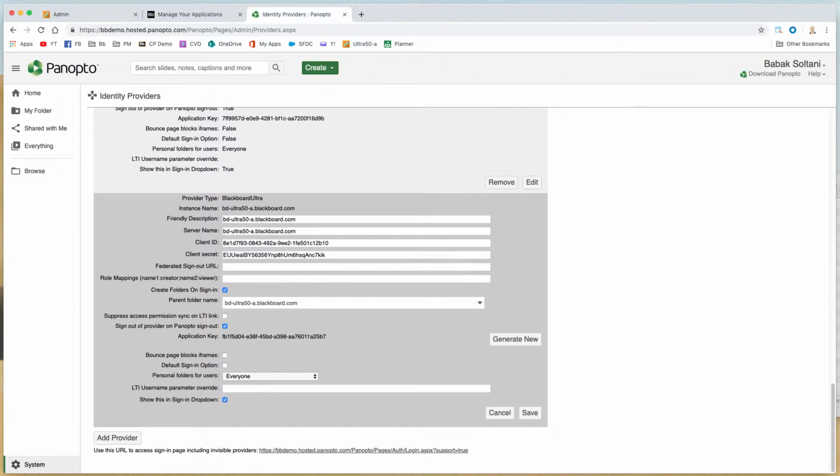So I've already gone in, and based on the instructions that they provide Panopto admins, I've configured my identity provider. And this basically is what allows me to then set up the LTI integration, at least from the Panopto perspective, on the Blackboard side. So once this is set up, it generates things like an application key. I leverage a client ID and secret from the previous steps, again, all following instructions from Panopto. And I've recorded these off screen so I can have them for the next step.